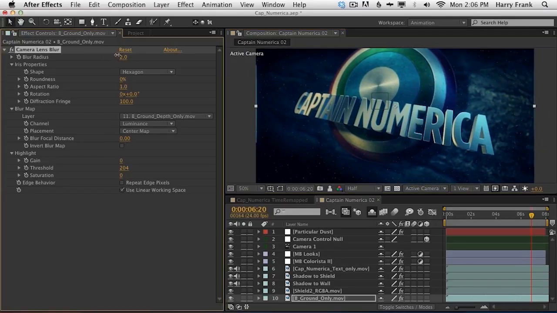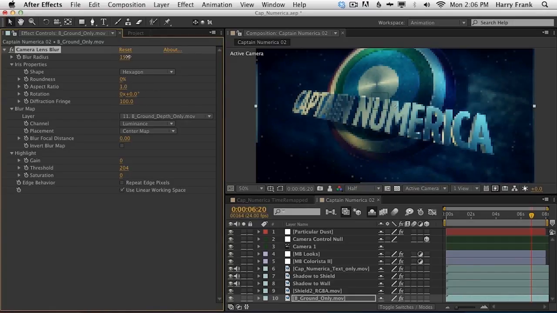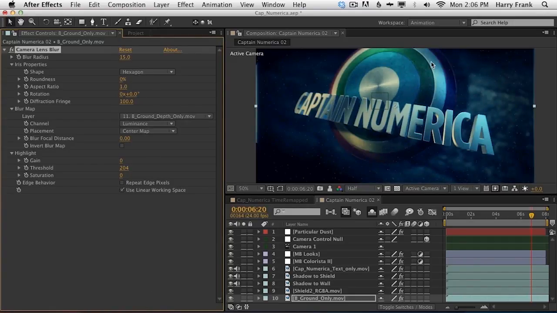Blurring that background gives it a much more shallow feel, where the objects in the foreground are a lot more in focus. Now, that's a bit extreme. Let's dial this back down, maybe to 6 or so.